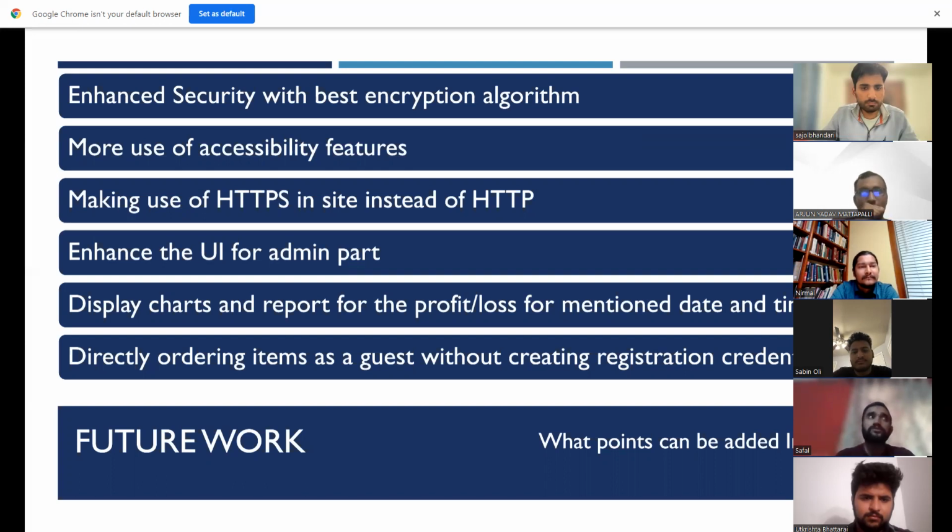we still can use some two-factor authentication and those things to make sure that the security is proper in the user interface part, and we can also enhance the security using a stronger encryption algorithm. We can use more accessibility features. Initially it is HTTP instead of HTTPS, so we can use certificates to make the website more secure. We can enhance the UI more for the administrative part, and we can also display charts and reports for profit and loss for a mentioned date and time.